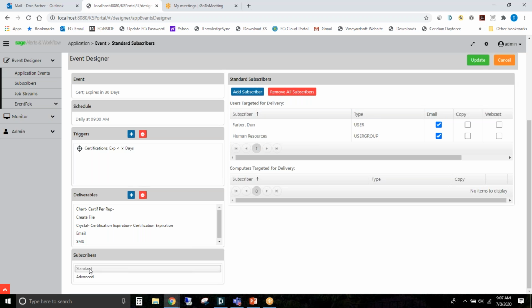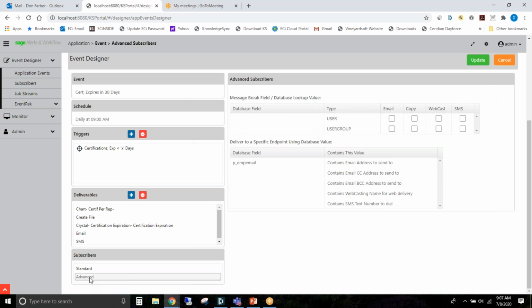However, it's often the case that you want to notify 1 or more people related to the records being triggered, and this event is a perfect example. In this case, the most important people to be notified about expiring certifications are the employees themselves, and potentially even their managers. And so, we'll take a look at the advanced subscribers for this event. On this advanced tab, Alerts and Workflow is being told to use an employee's email address to notify them about their expiring certifications. So that's how Alerts and Workflow operates.